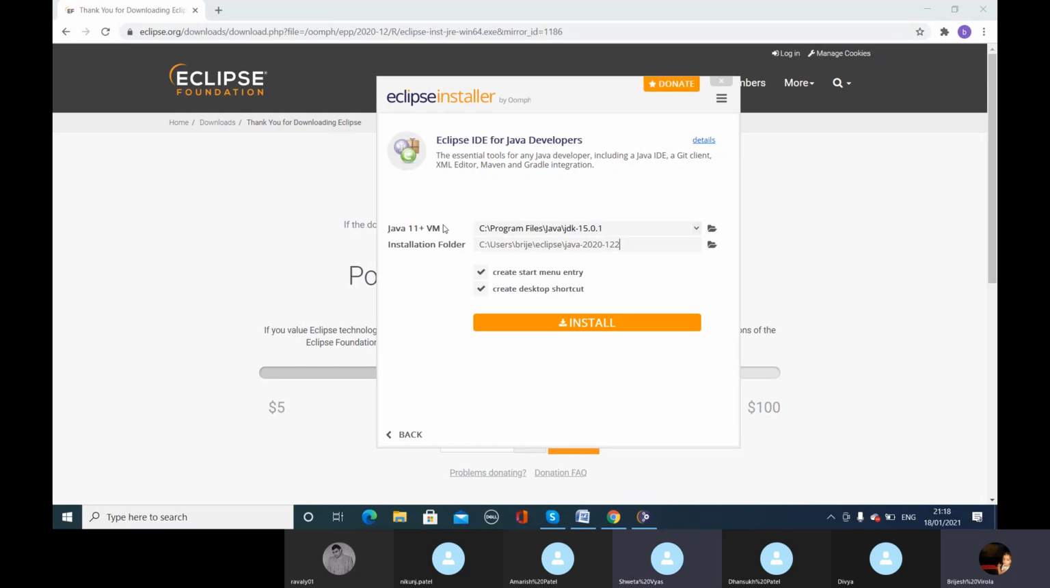What is Git client? Git client, what is that? Git client is a Git repository where you can manage your source code. Okay. So for this version of Eclipse, you need to have Java 11 plus. If you have Java 8 installed in your PC, it doesn't support and it won't work.